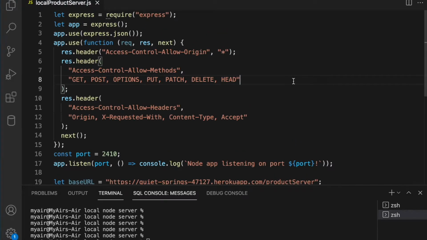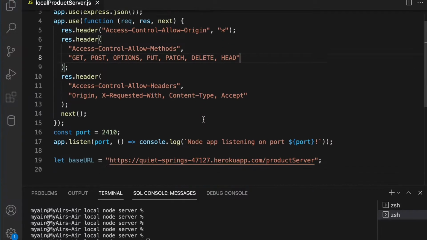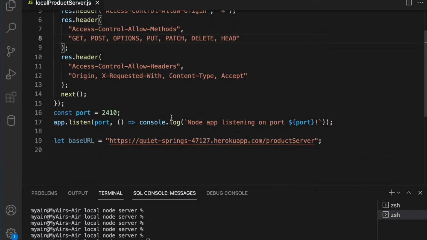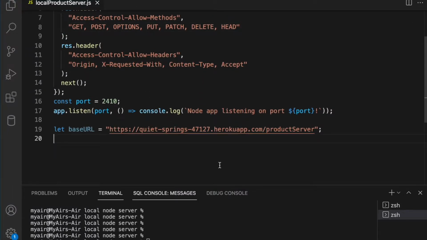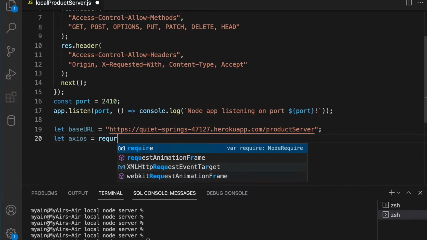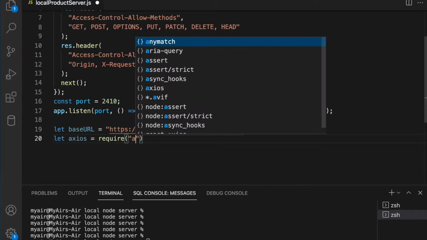So let us come here. This is a standard node server which is listening on the port 2410. And what do we need to define here? We will need to define those REST APIs. Before that, the first thing we need to do is use Axios. So let's do let axios = require('axios').